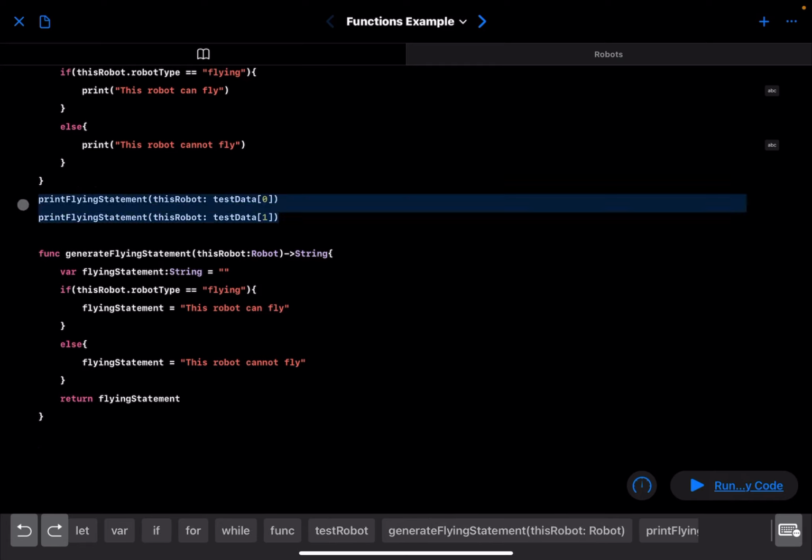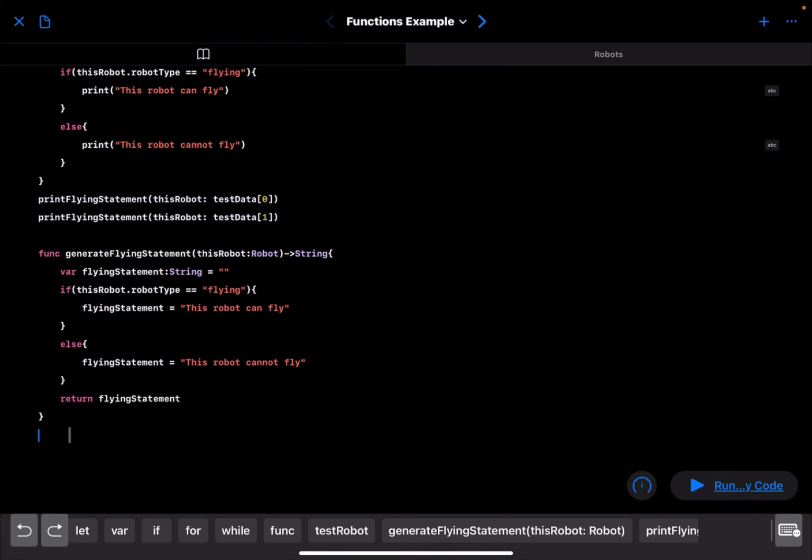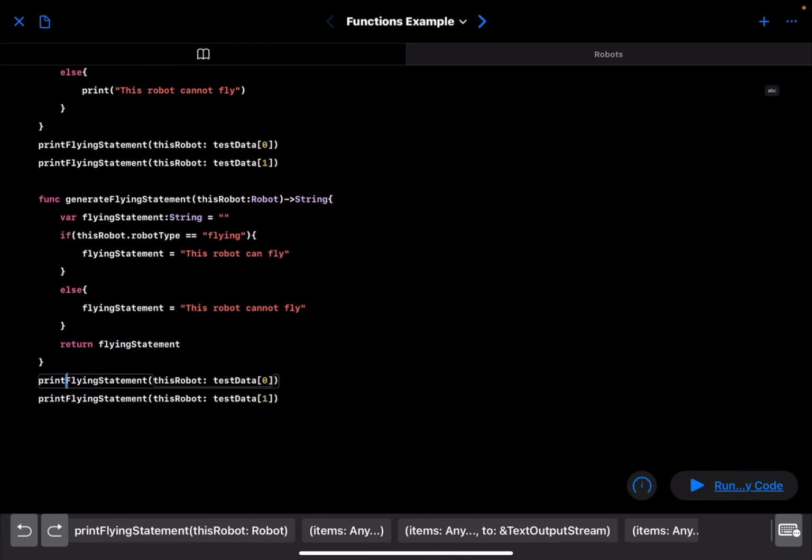So let's try using our result up here. But instead of print flying statement, I'm going to use my generate flying statement.